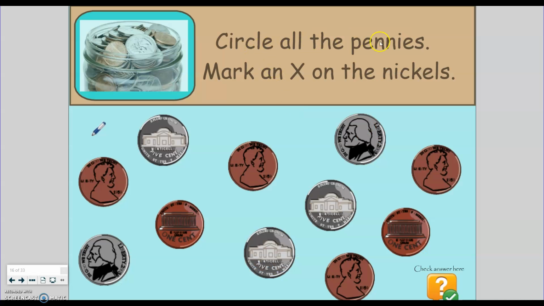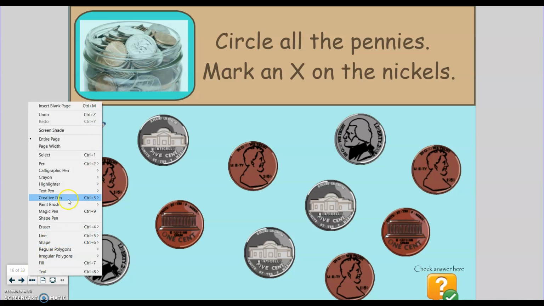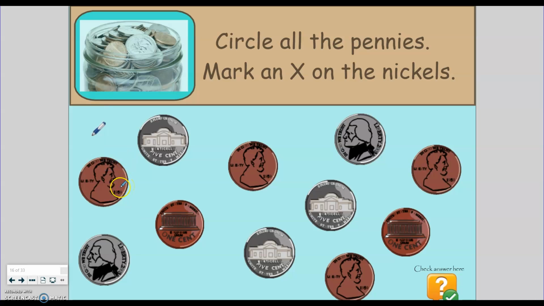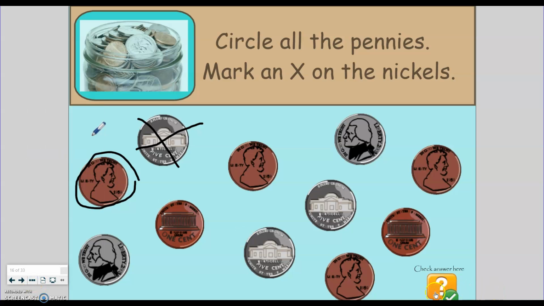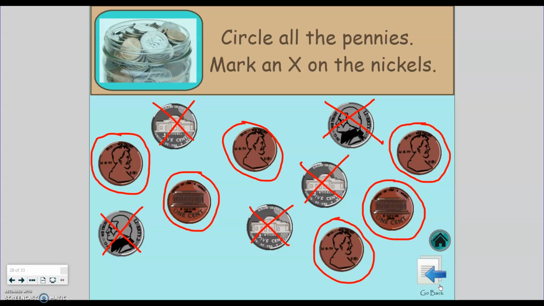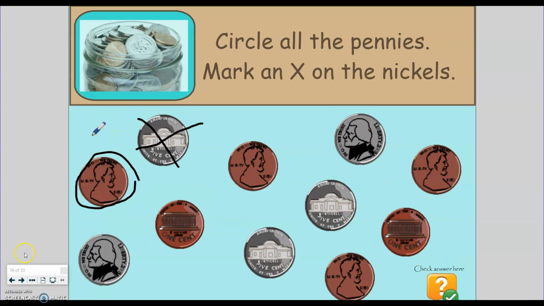All right, so it says circle all the pennies, mark an X on the nickels. So we can go ahead and do that. So we're going to go ahead and get our pen, and we're going to circle the pennies. Okay, and mark an X on the nickels. When we have completed that activity, we can go back, and then we can check our answers. If we have gotten that right, we might want to go back home. If not, we can go ahead back and change them.